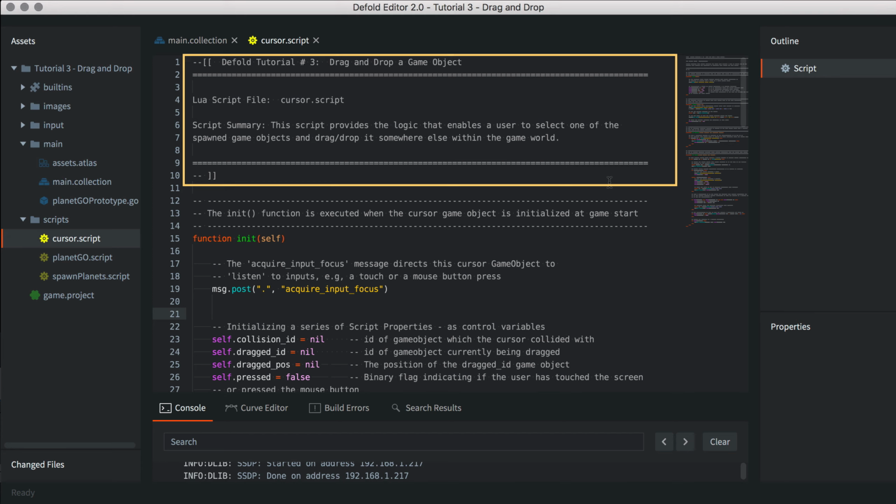Let's quickly summarize the logic within this cursor script. The header comments provide a summary of the purpose of the overall script.